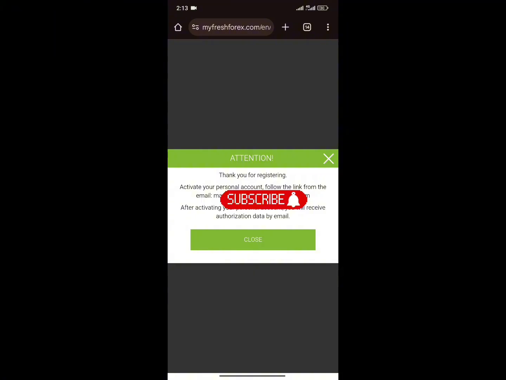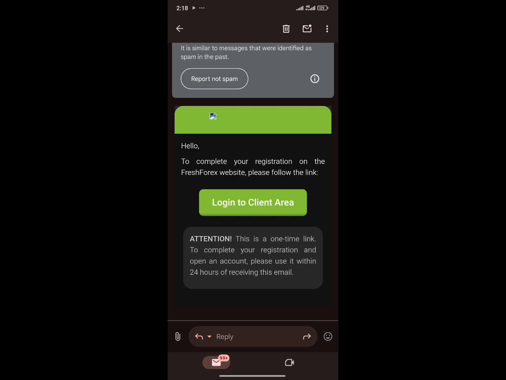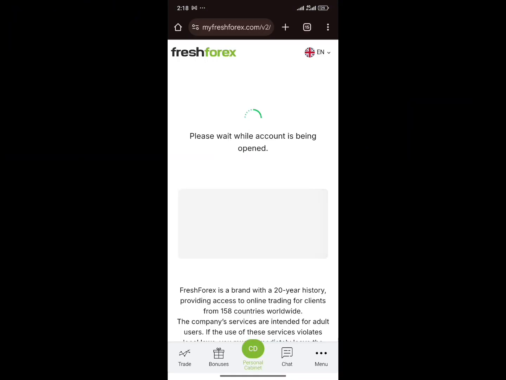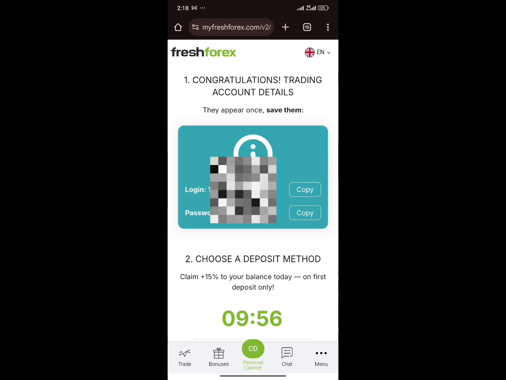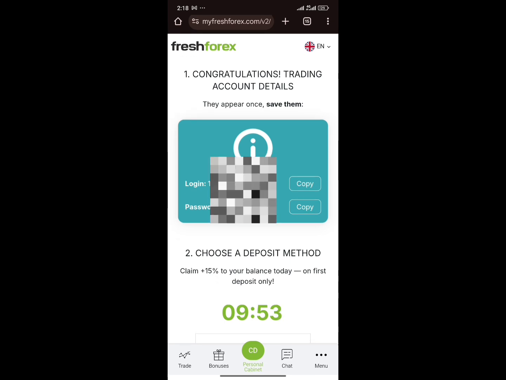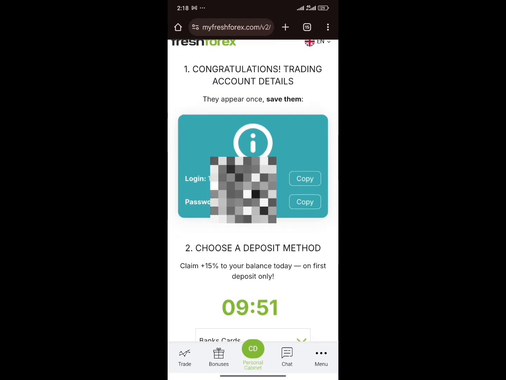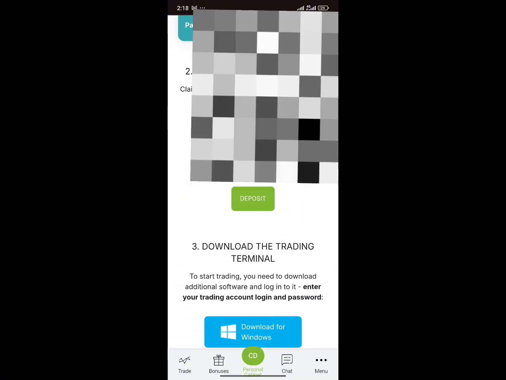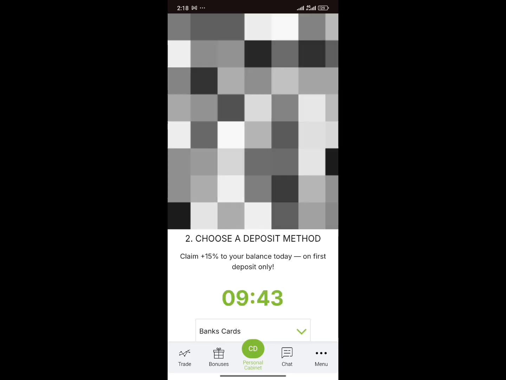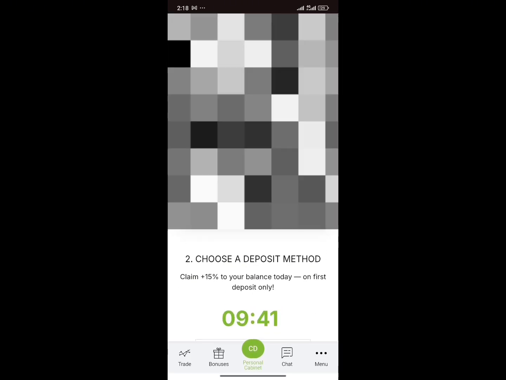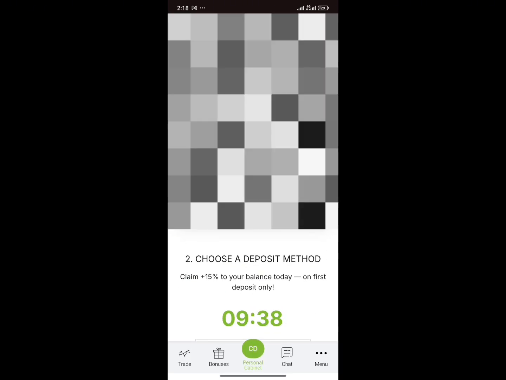So I'm going to go over to my email right now to activate my account. So this is my email. I'm just going to click on login to client area. I've gotten my trading account details. So I'm just going to go over to my MT5 to log in so that I can claim the bonus. So let's do that.